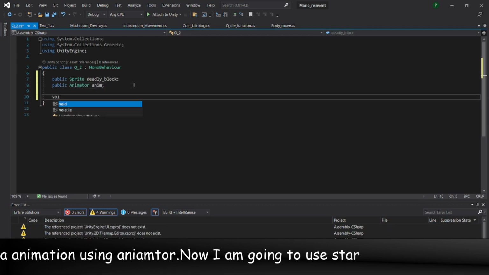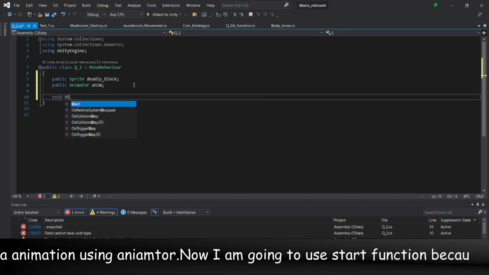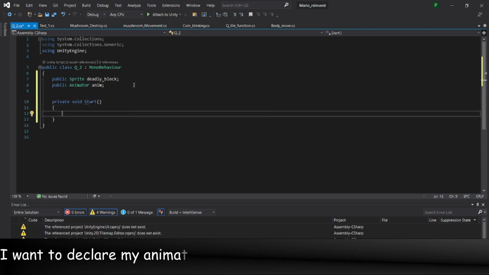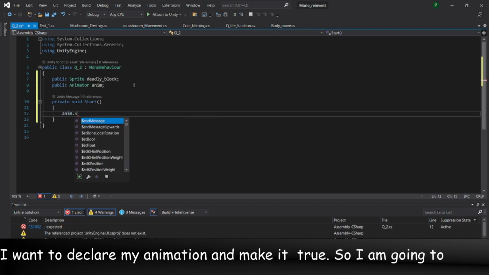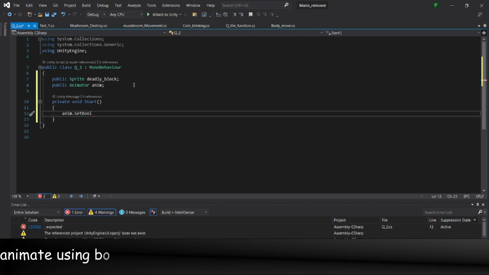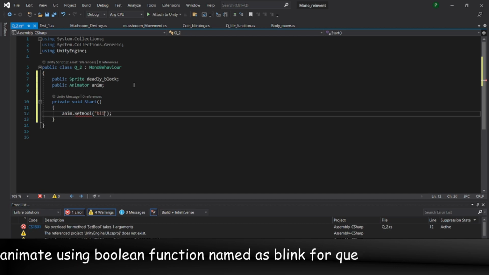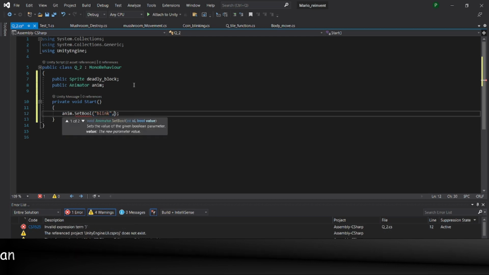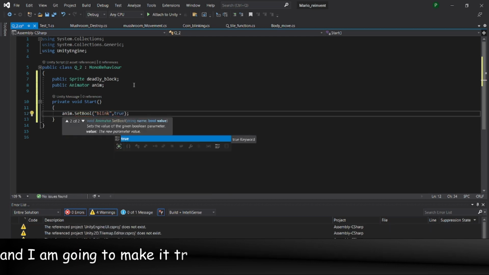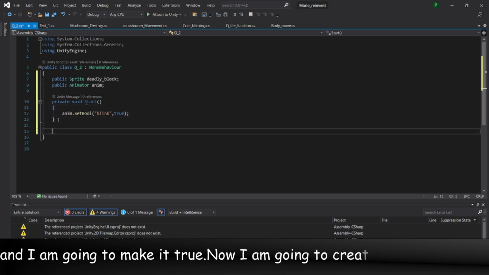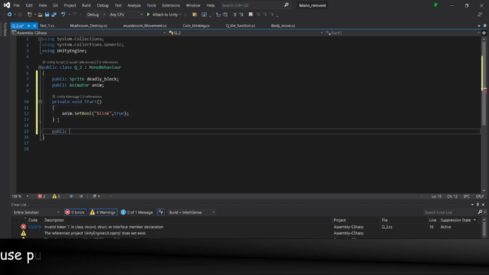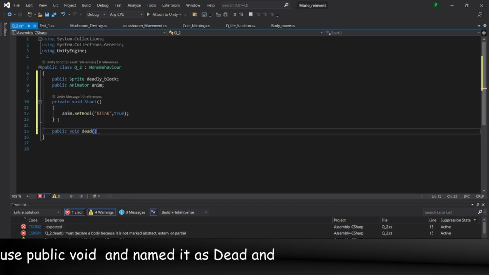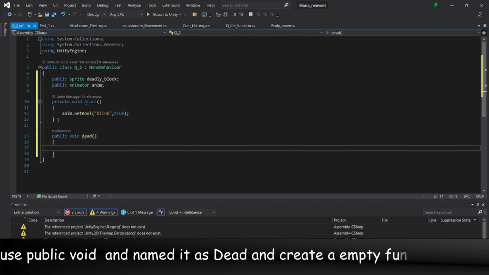Now I'm going to use the Start function because I want to declare my animation and make it true. So I'm going to set the animator using a boolean function. I'm going to put the name as blink, which is used for the question mark block, and I'm going to make it true. Now I'm going to create a new function. I use public void and name it dead, and create an empty function.